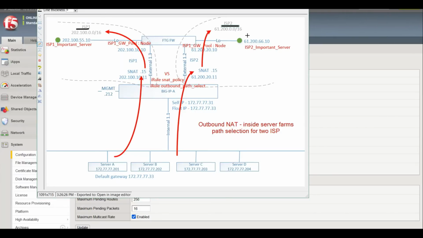network. We're trying to get servers internet access, but we want to use ISP1 as a priority over ISP2 if the servers are accessing the ISP1 network. If the servers are trying to access ISP2 servers, we want to use the path on the right as a priority, and vice versa.